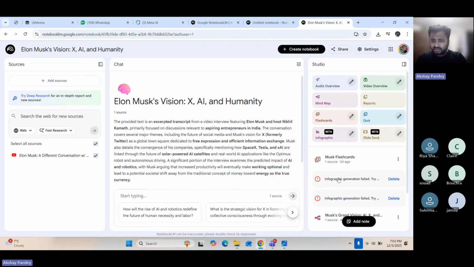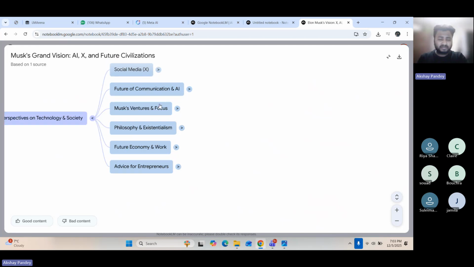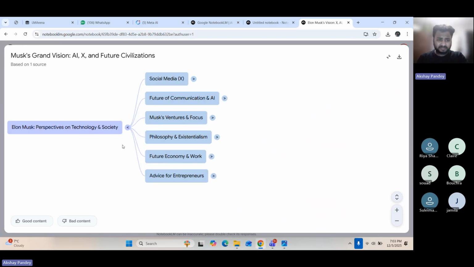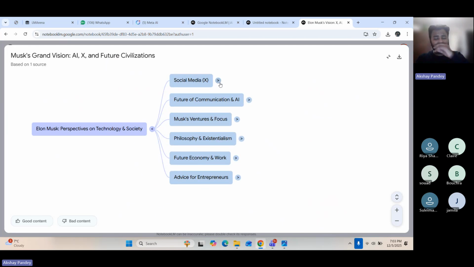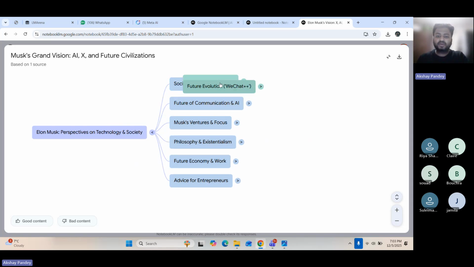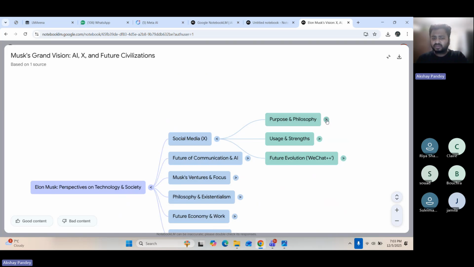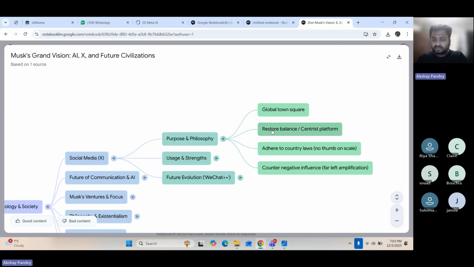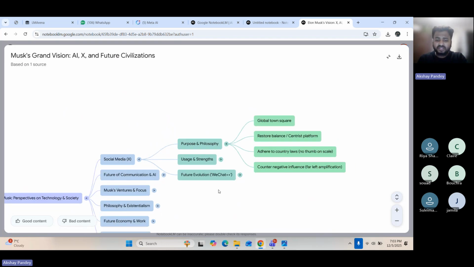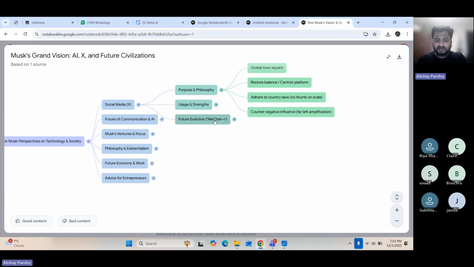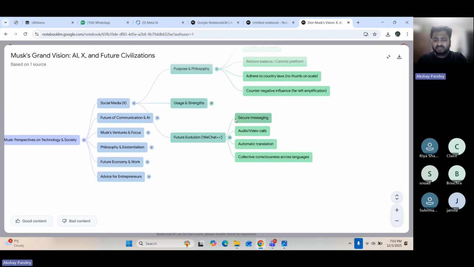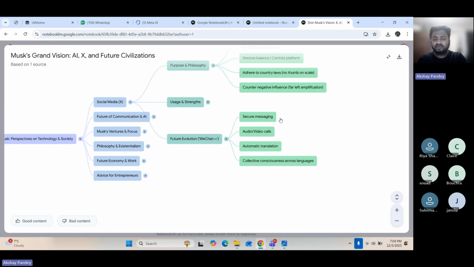And here I have also prepared a mind map as well. With the help of the mind map, if there is a podcast where Elon Musk is asking or answering anything related to Twitter, I can go here. What is the purpose and philosophy behind Twitter? Global town square, restored balance, adheres to country laws as well, country negative influences. What is the usage and strength of that, and future evolution? So what will be the future evolution? How it happened? Secure messaging, audio, video calls, automatic translations, and collective consciousness across languages.